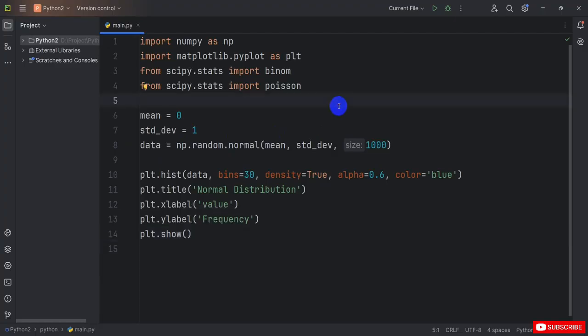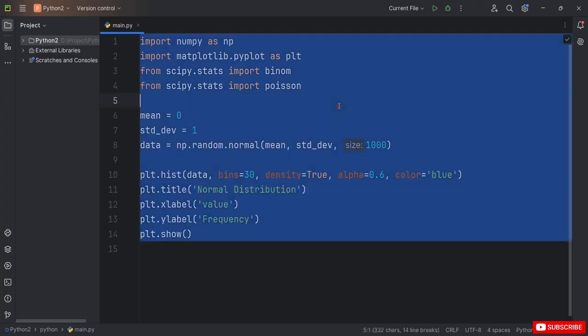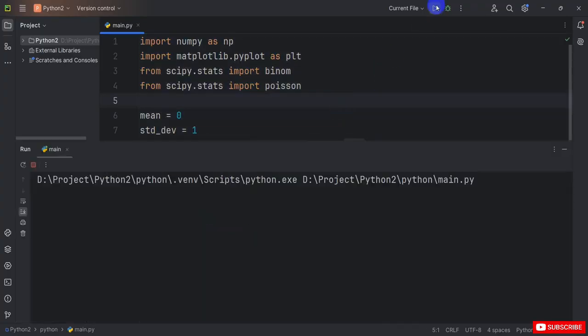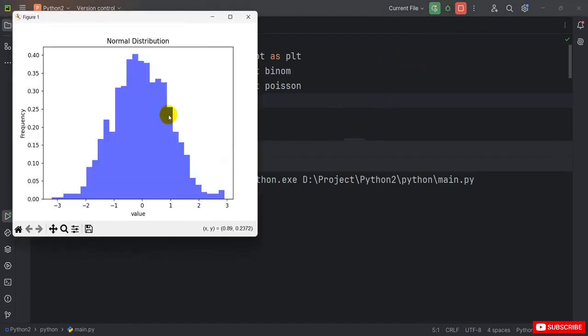You can see it is created properly. Now I select all, save this code and press the run icon. I just wait here. As you can see, the curve is printed, and the resulting plot shows the classic bell curve of a normal distribution, where most data points are concentrated around the mean and fewer occur as you move further away. I hope you properly understand this simple curve.